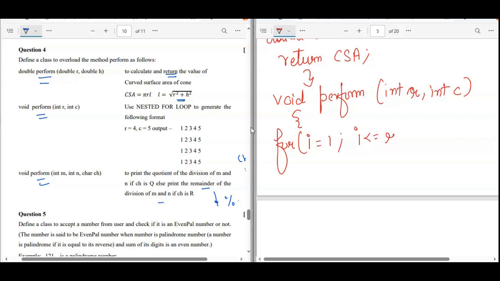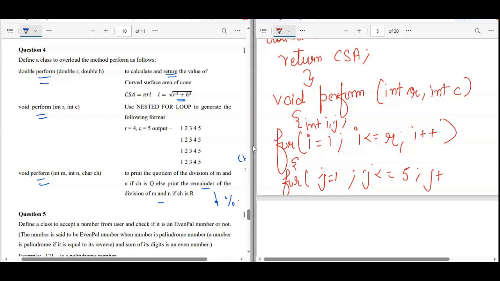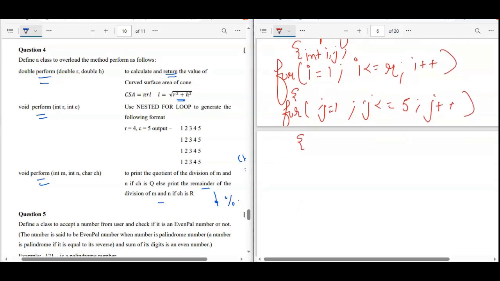So 1, 2, 3, 4, 5, both are, okay, the number of rows are this only, 1, 2, 3, 4, 4, and i plus plus. Okay, and then for j is equal to 1, here you can take both i and j as integer type. j is less than equal to 5 and j plus plus.